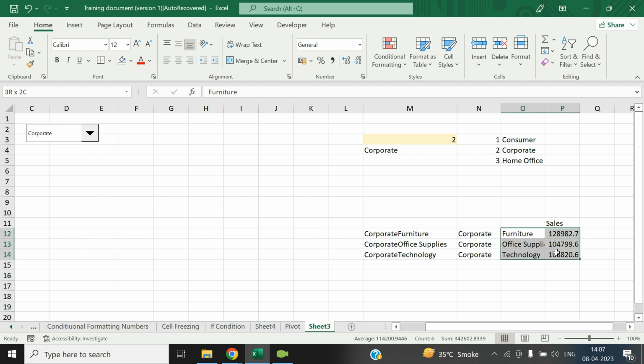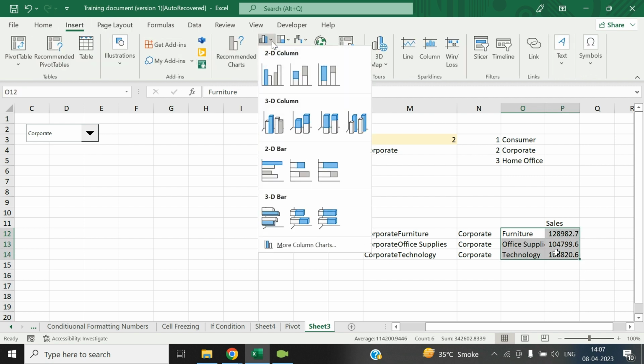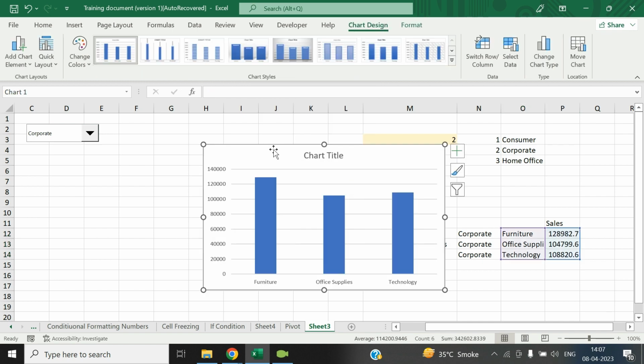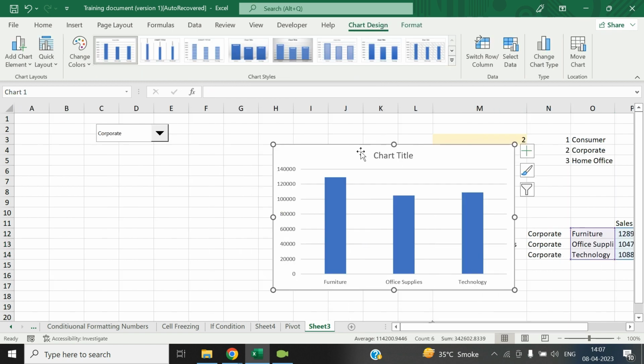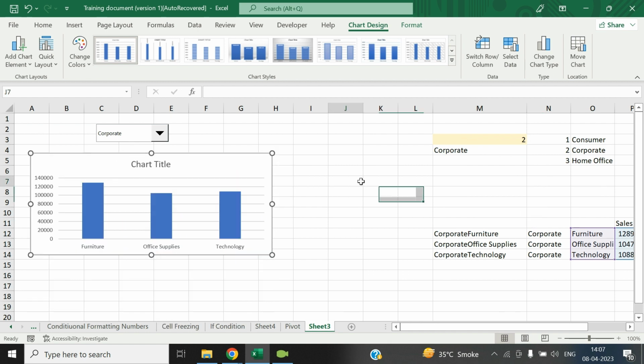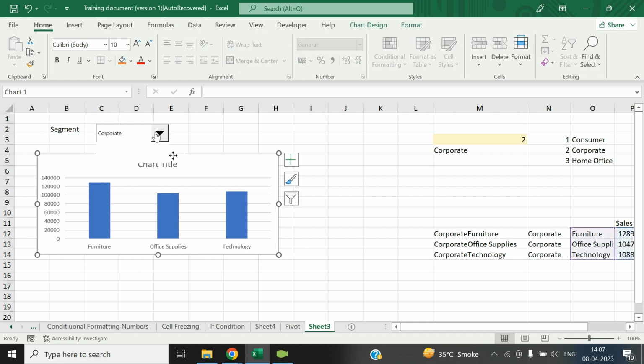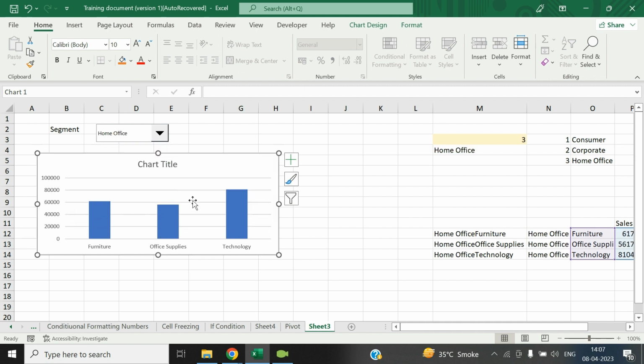If I just put this in a chart, go to insert, and I'll put this in a bar chart, we have answered the question. This is my segment. I want segment wise and category wise my sales. So when I'm selecting consumer, it is giving me consumer's sales, and when I'm selecting home office, it is giving me home office's sales.